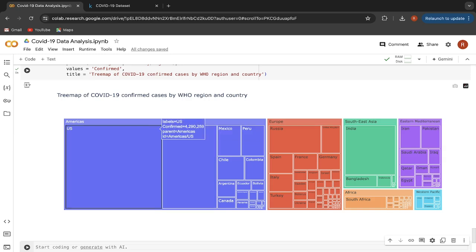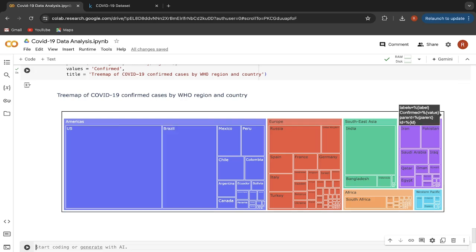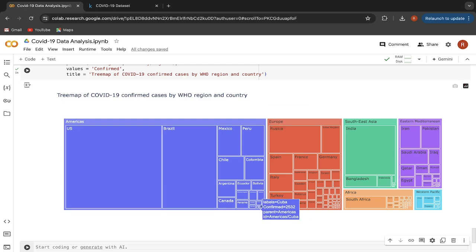Then depending upon the size of square, we can analyze the confirmed cases. The higher the size of the square, the more number of confirmed cases, and the lower the size of the square, the less number of confirmed cases. As you can see in the America region, the highest square size is for the US, that is the highest number of confirmed cases are registered in US, while the lowest, or you can see the very small square size, is for the country here, you cannot even see that, which is Cuba. The size of the square for Cuba is very small, which means very less number of confirmed cases were registered there. Similarly, you can interpret for other regions as well.